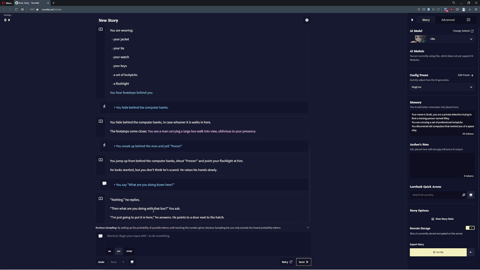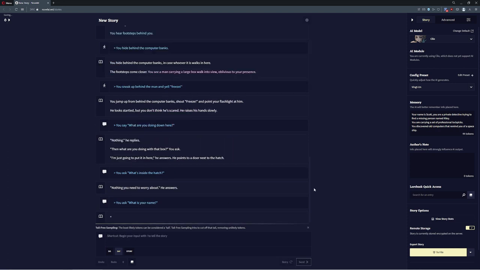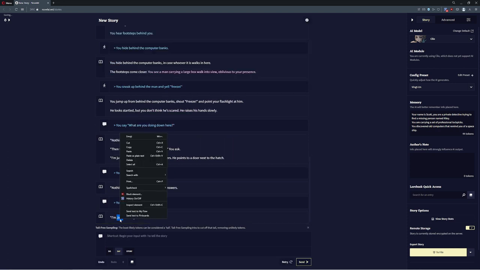Now, notice the story sometimes will kind of get a little outside of what you've defined already and start to run with it. He points to the door next to the hatch. Now, of course, we can run with it and say, what's inside the hatch? I can say, what is your name? All right, Jack.